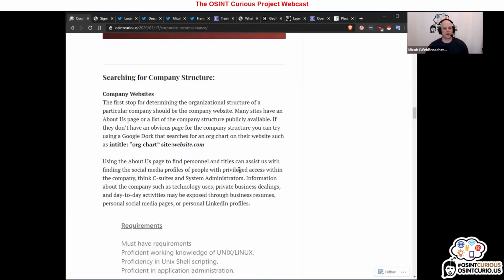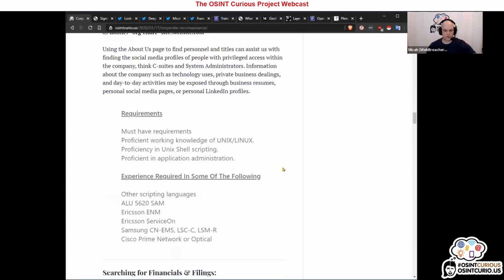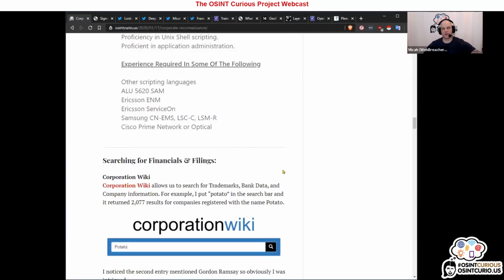Yeah, and I like the way that some of the other OSINT Curious members popped in here and added a little bit of content as well. I like the way that it's not just, hey, you could Google it. You dive into a couple other sites. You show some techniques for gathering things that are around the organization, whether it's org charts and structure of the organization or financial filings.